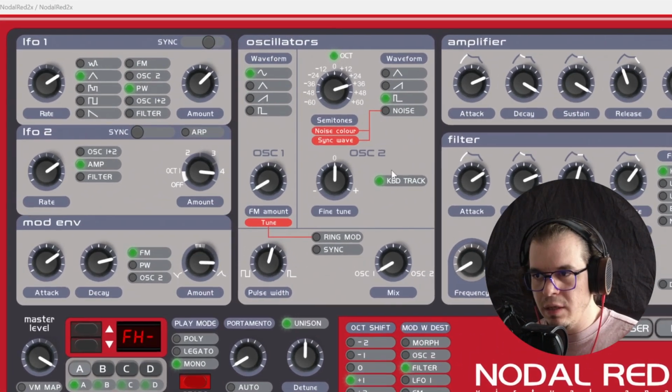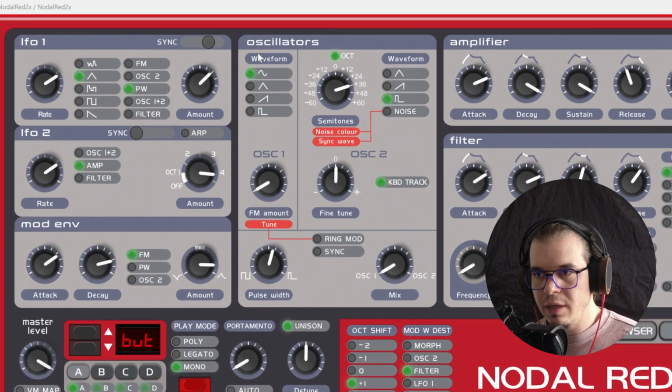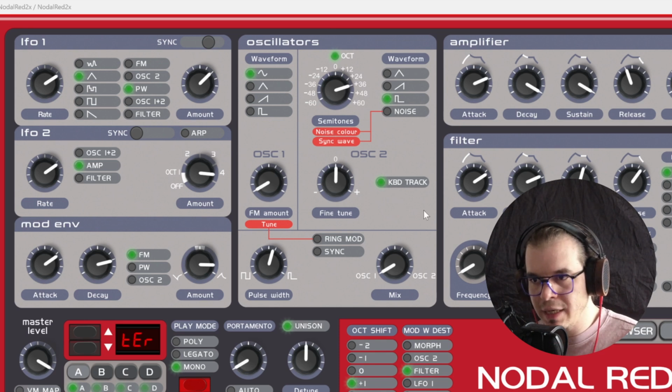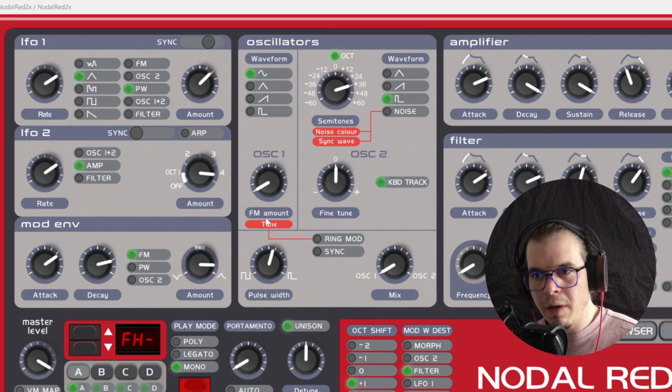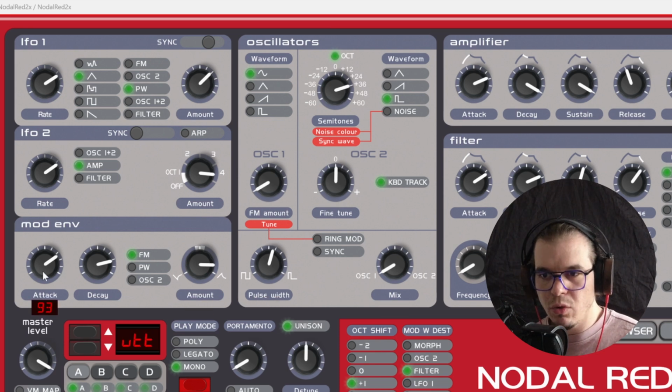I have the second oscillator set to a square wave, modulating the first oscillator, which is set to a triangle wave. The second oscillator has been taken up by 3 octaves, so plus 36, and I've set the pulse width to somewhere in the middle. Now, the FM amount is being modulated with the mod envelope, so long attack, long decay, and a good amount of modulation.